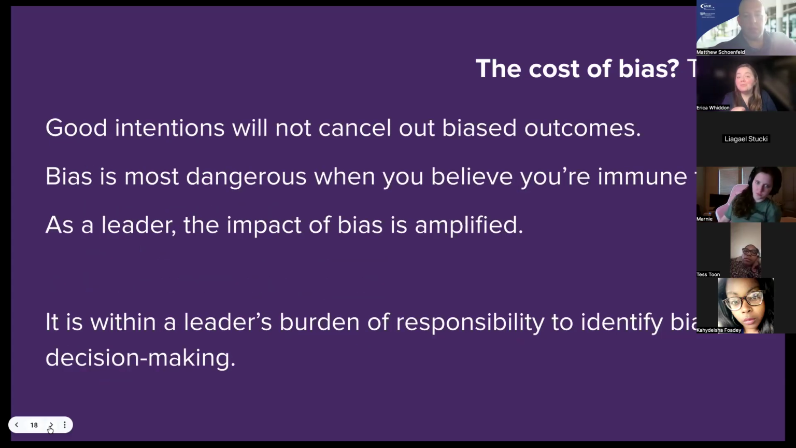Even if you mean to do the right thing, it is completely canceled out by you holding that bias. So even if you're trying so hard to be right, and do the just thing, we're still going to do harm, and it's still going to be problematic. I love this that I wrote here. Bias is most dangerous when you believe you're immune to it.